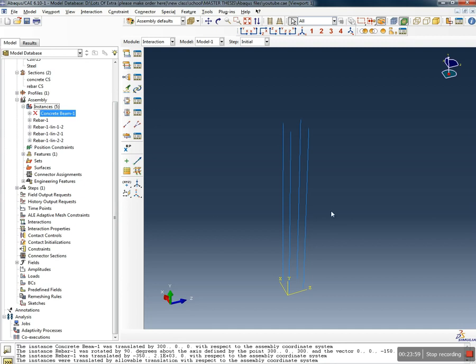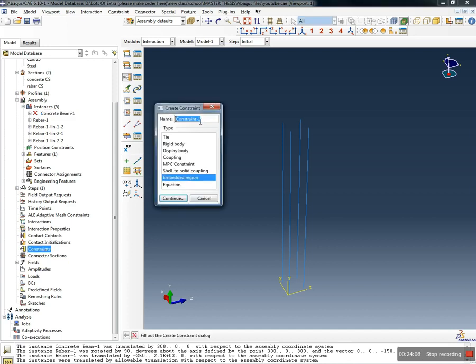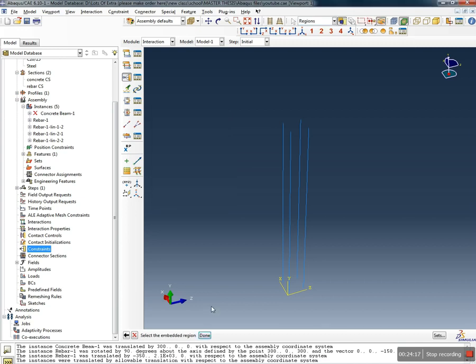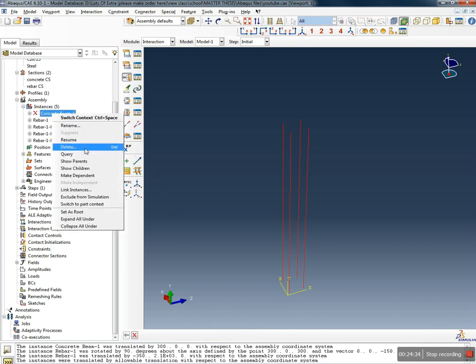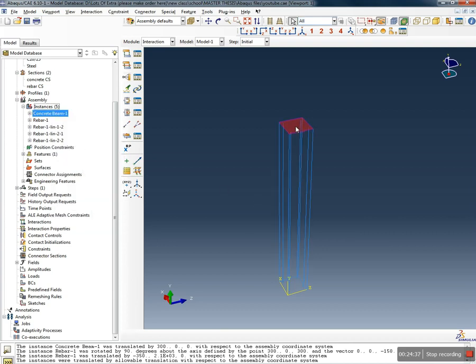So again, go to constraints, and say embedded rebars, embedded region. Okay, select the embedded region. This is the embedded region, done. And then select method for host region, select region, and then I want to resume this, and select it, but it doesn't work. Okay, so it doesn't work, but it's no problem. We will just define some sets.